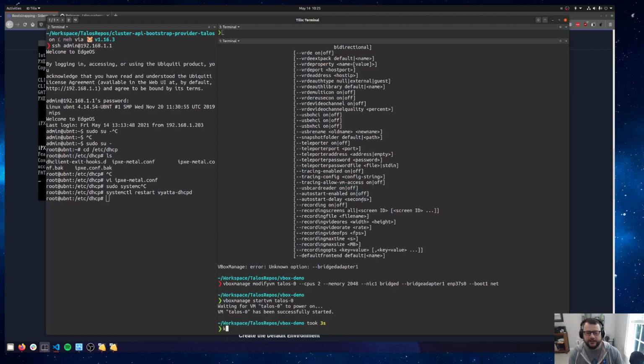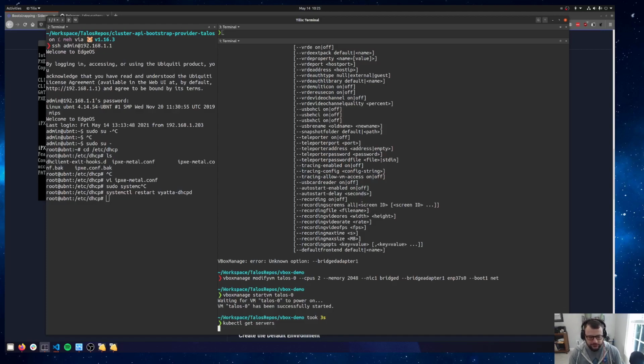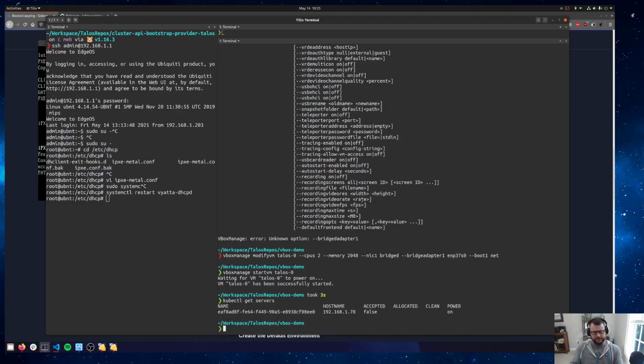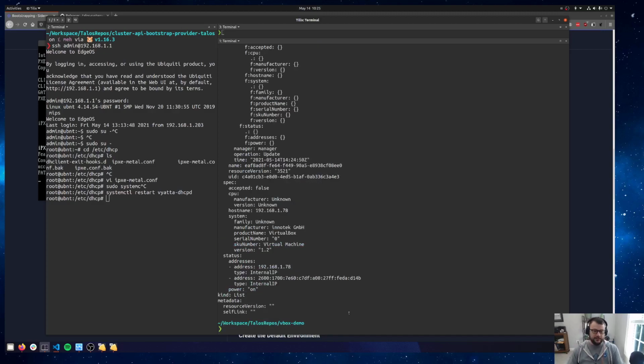So now I can do a kubectl get servers. And I can see that I've got a new server that just registered. It hasn't been accepted yet, which is important. But it just checked in and gave me some info about it. So if I do a -o yaml, I can see all of that info.